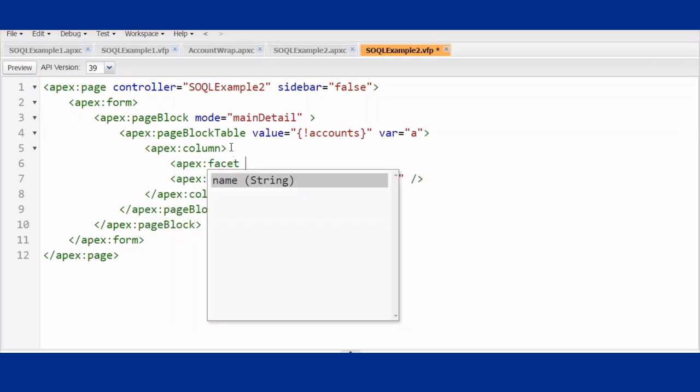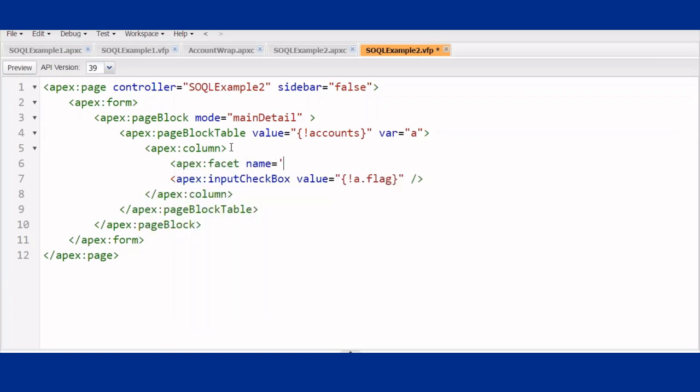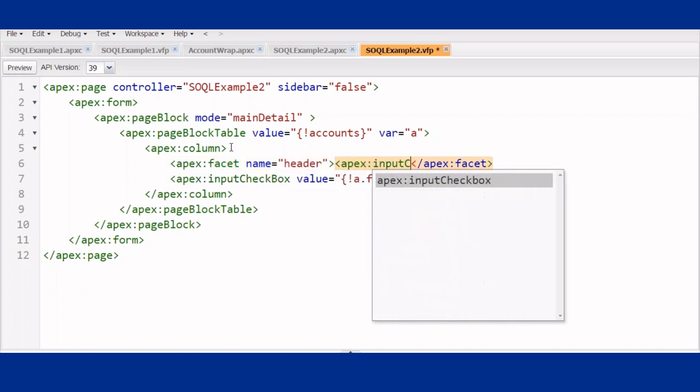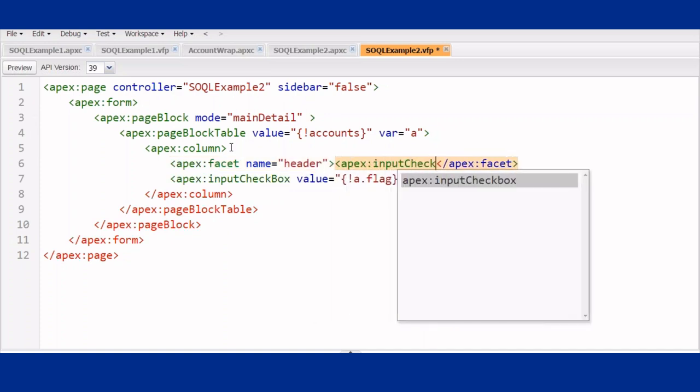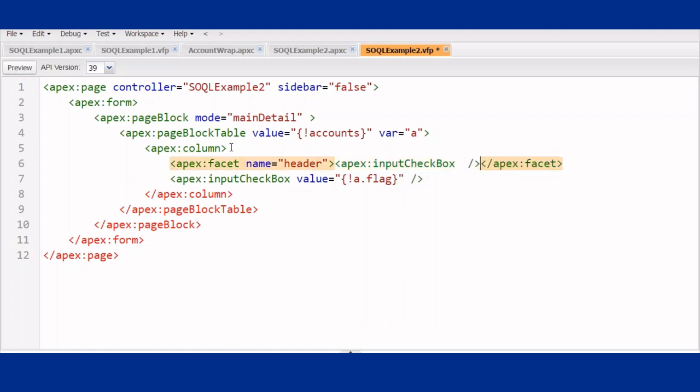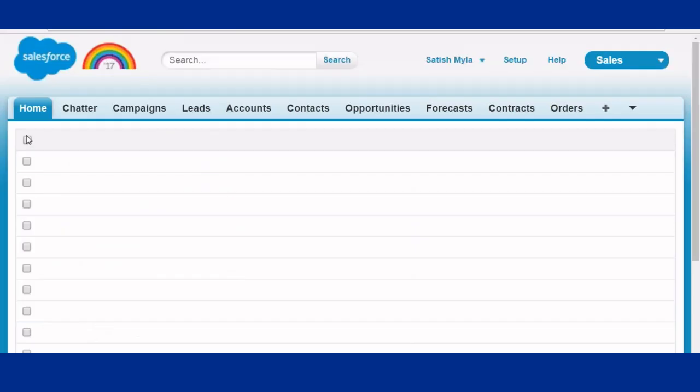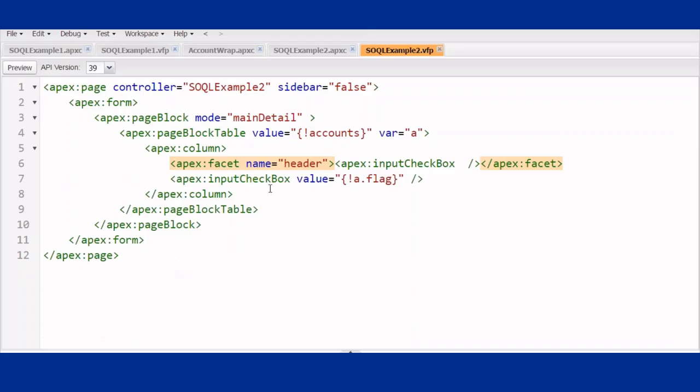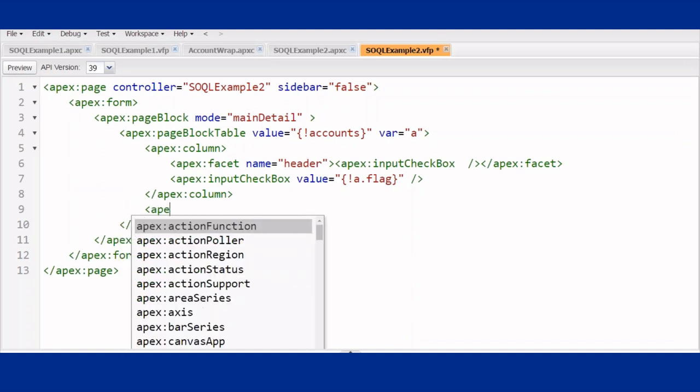Apex:facet, name equal to header, giving apex:inputCheckbox. Then how did you get the value? You got it. The header also we got. Then what are the other things that we have?